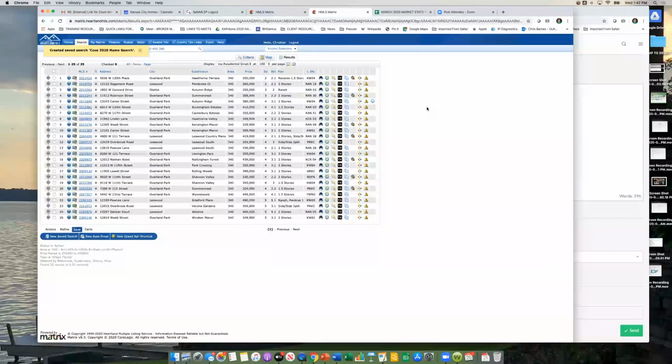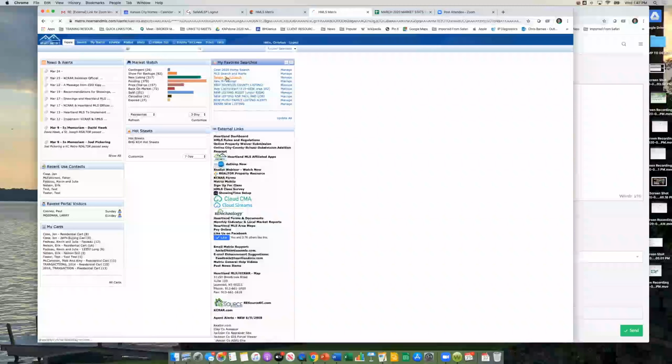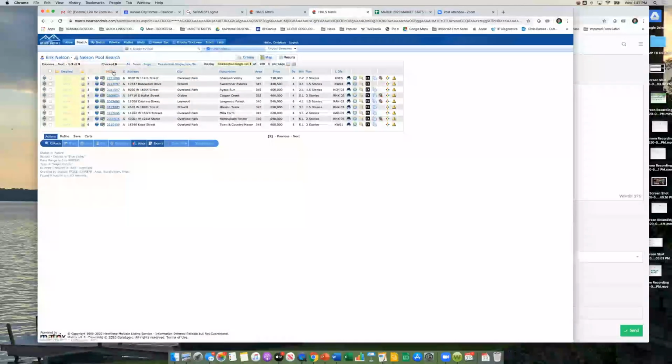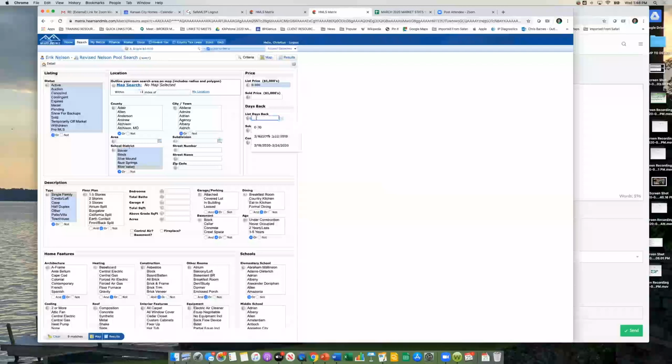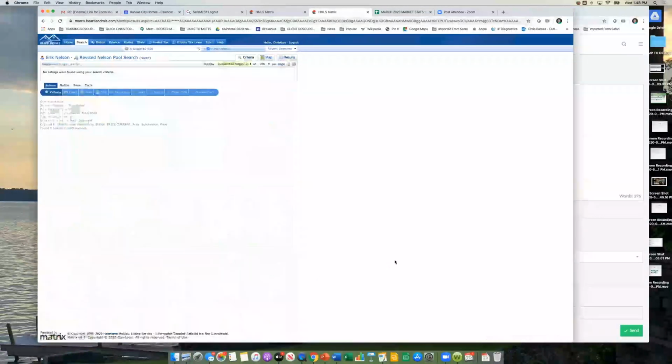Something else that you could do here: every time you come in, like on my Nelson search, for example, I click on this, and I can't tell without sorting. I'll sort by MLS number to get the most current up at the top, but I really can't tell what's new since the last time I was in here. So what I could do is change the criteria and just put the list days back to like 0 to 3, because I'm in Matrix at least every 3 days.